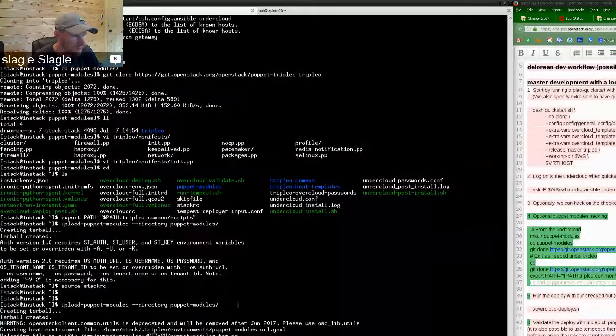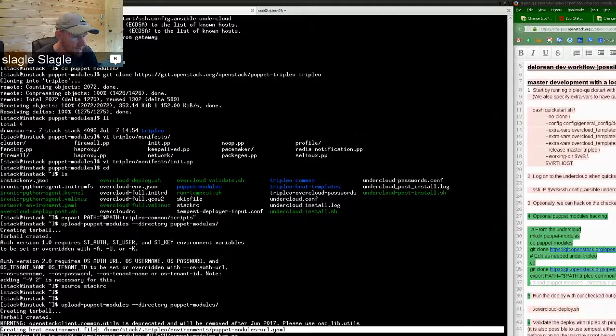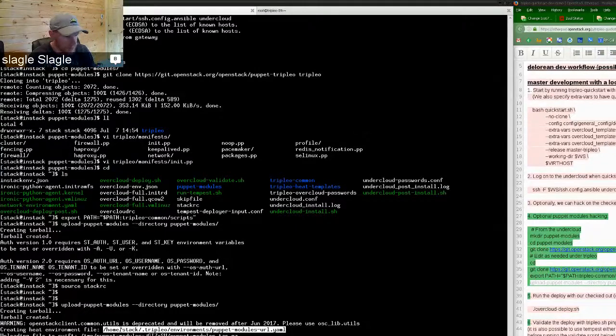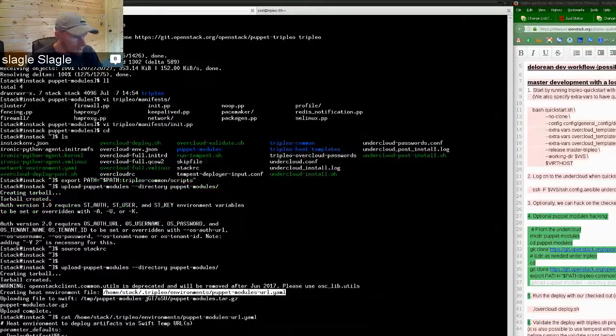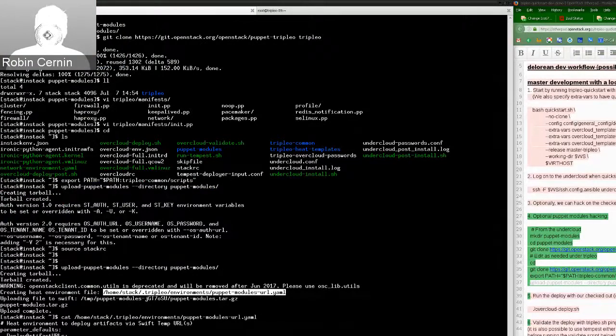All right, so it's telling you here that it created the tarball and uploaded it to Swift. It also created a heat environment file. So if we take a look at that, you see we're setting a parameter here called deploy artifacts URLs.